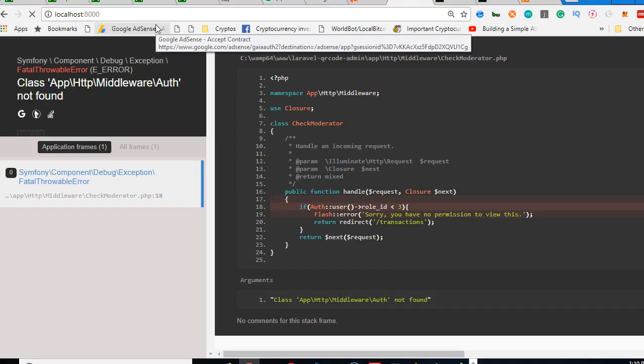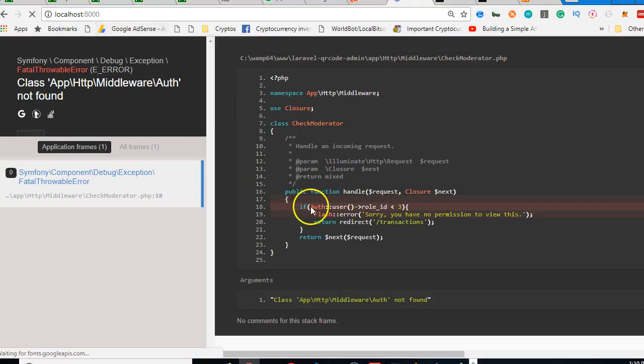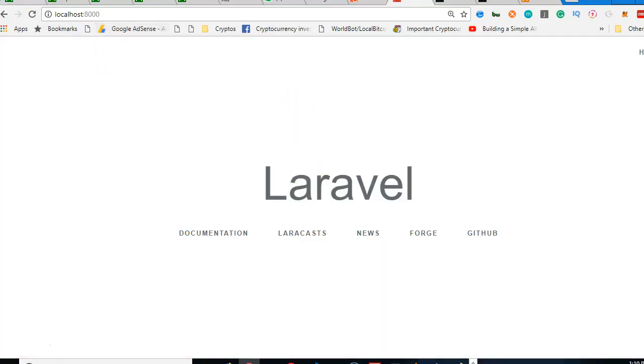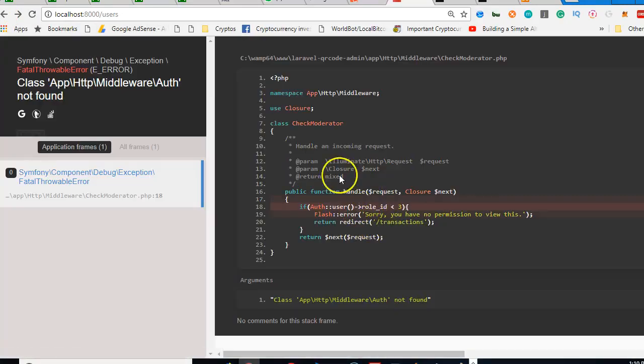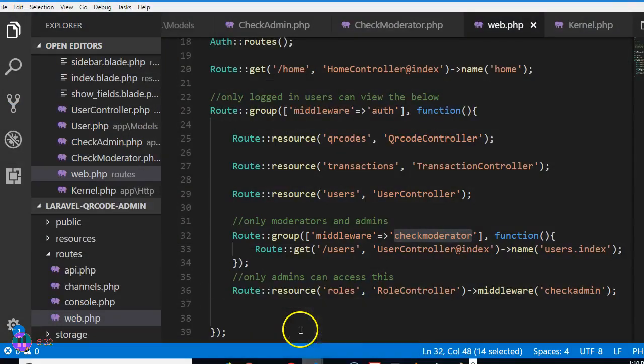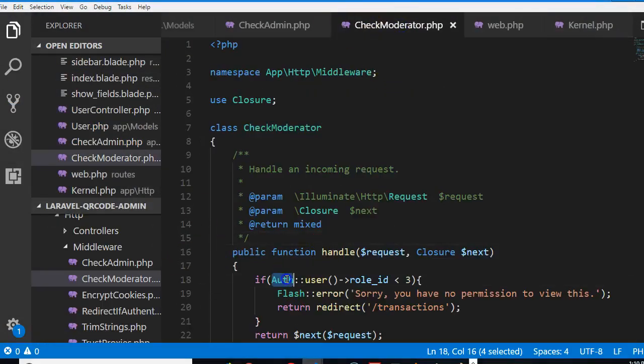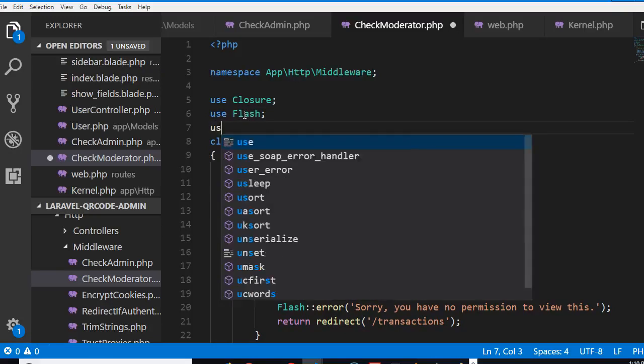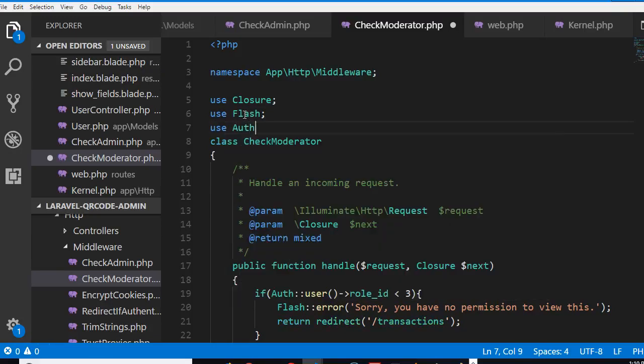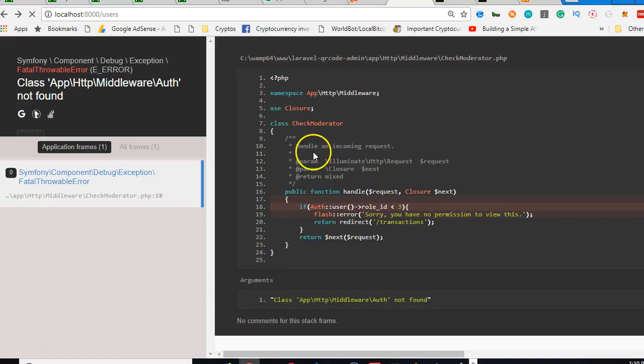We're logged out. Oh yeah, we're not logged out, but we didn't import it. We never imported it. Look inside this middleware file. We didn't import it, so we forgot. So we have to go back to the middleware, check moderator. We used auth and we used flash. We need to import it at the top. Use flash. Use auth. Cool. So now we have it. We can refresh now.